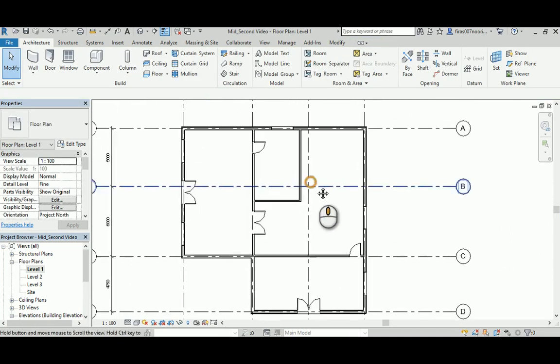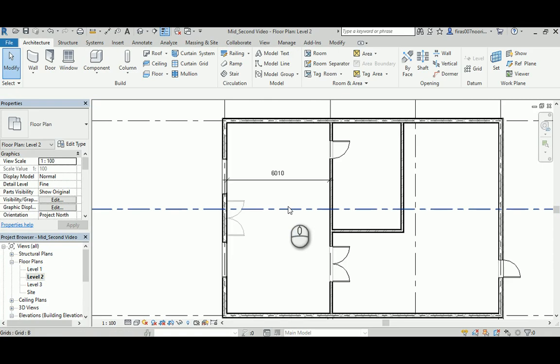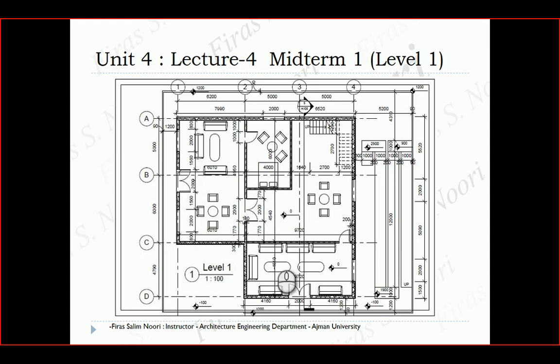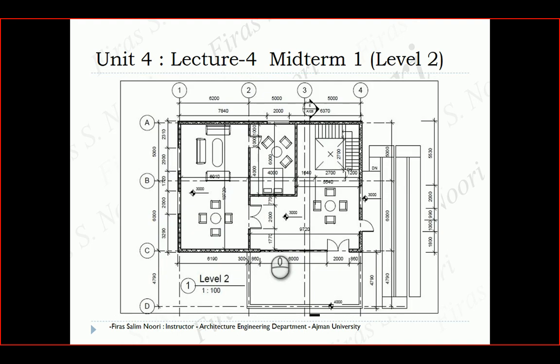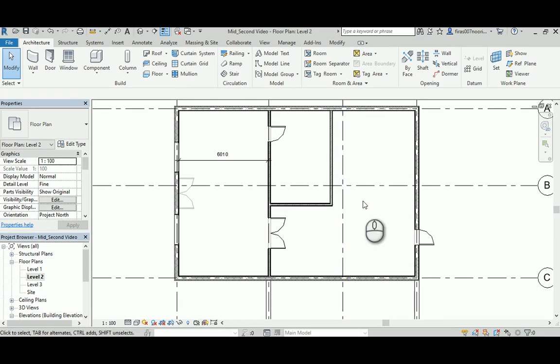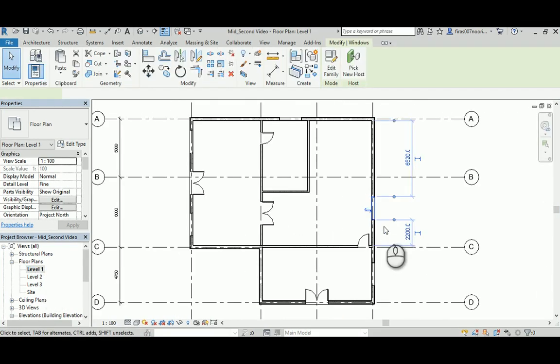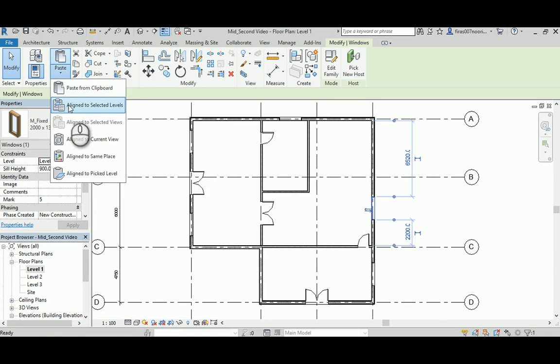Good. Now the second level, we have again 2 here. Where is the second level? That's the second level. So we have 2 here, 1 here, and 1 here, and that's it. So it's done, I think, except to copy this one to the second level.